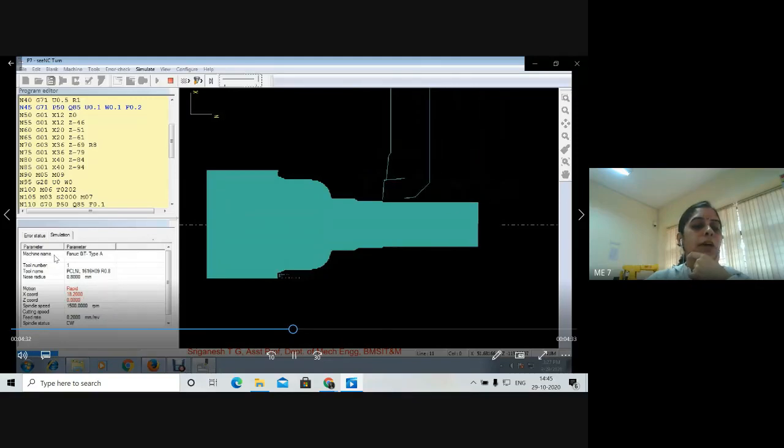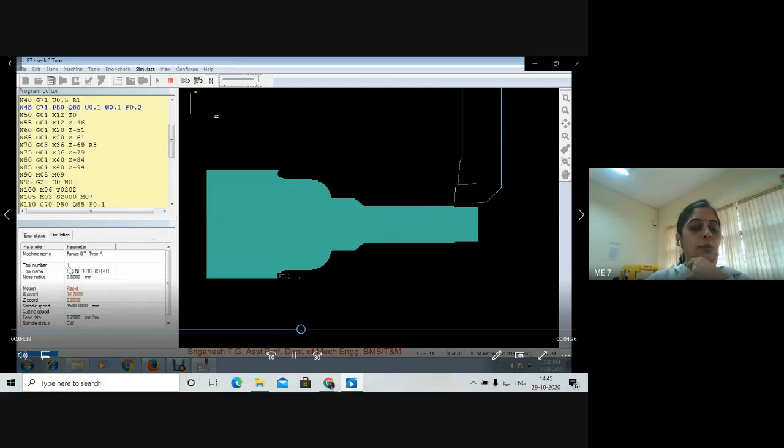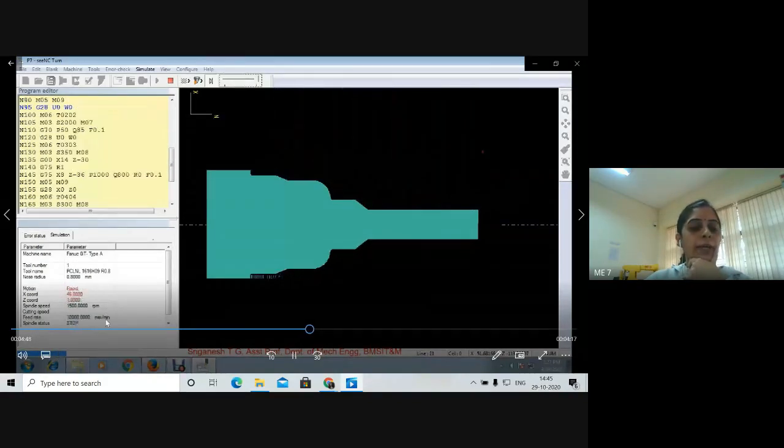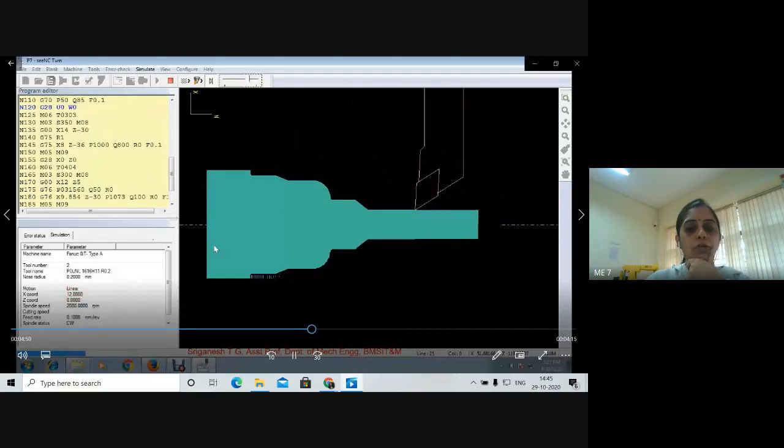The machine we have selected is Fanuc. So all the details will be given, and which tool number you have used will also be shown as tool number 1. And if there is any change in the feed rate, even that will be displayed. So now that was over.